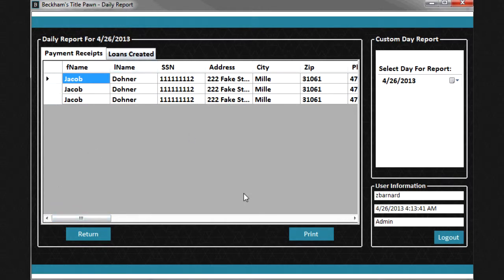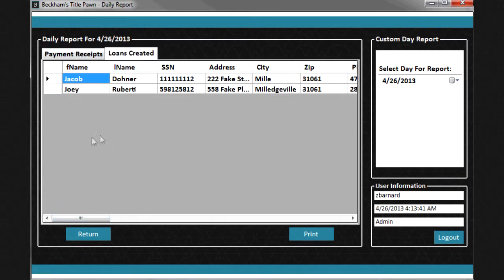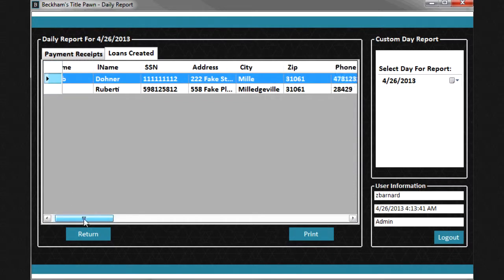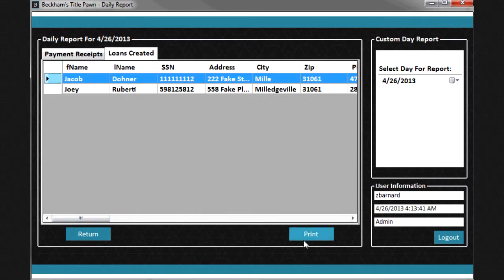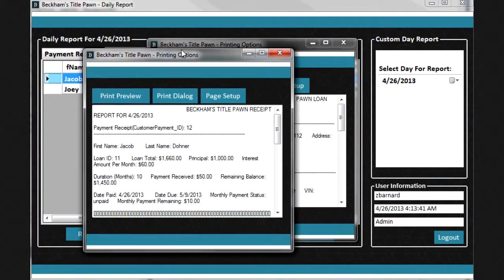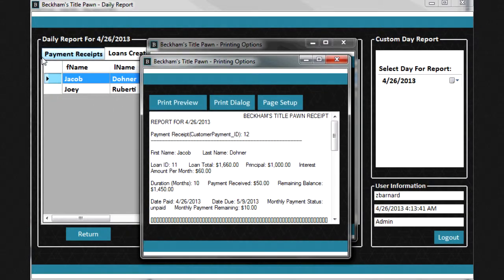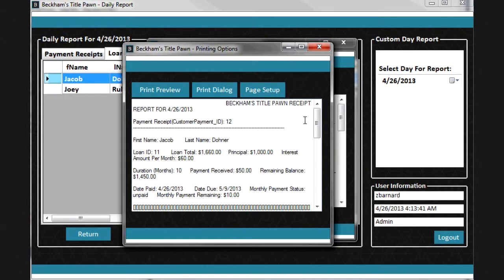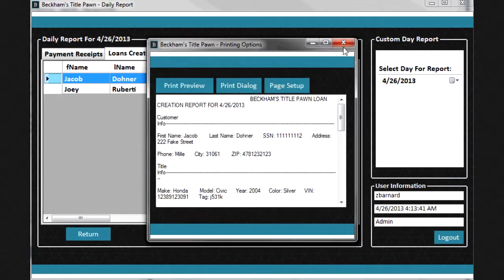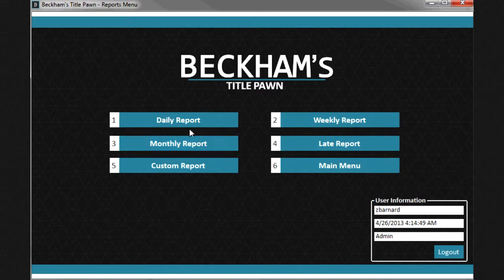So if we look at this loan creation tab, we see the 2 loans that were made today. We made the one for Joey Roberti, and then we have one for Jacob that was made earlier today. So if we go and press print down at the bottom, we'll have 2 views pop up here. One of the views is the report for the payment receipts, and the other one's for the loan creation. So you can scroll through this and sample the information, hit print preview, or you can just go ahead and hit the print, and that will give you what you need. Alright, so that's it for daily report.